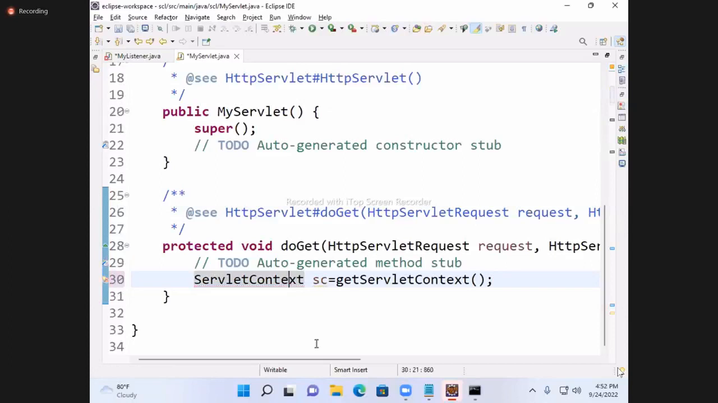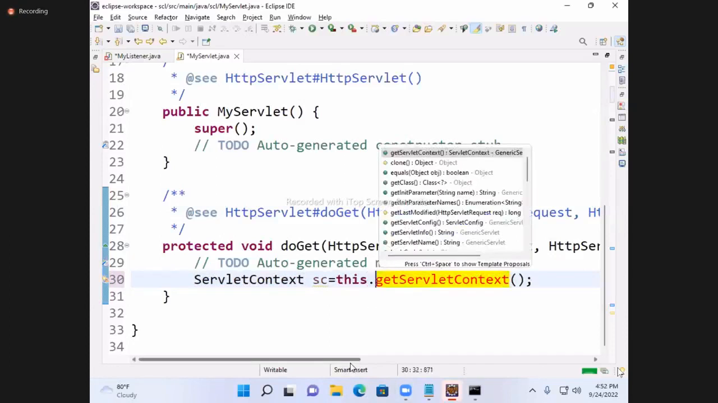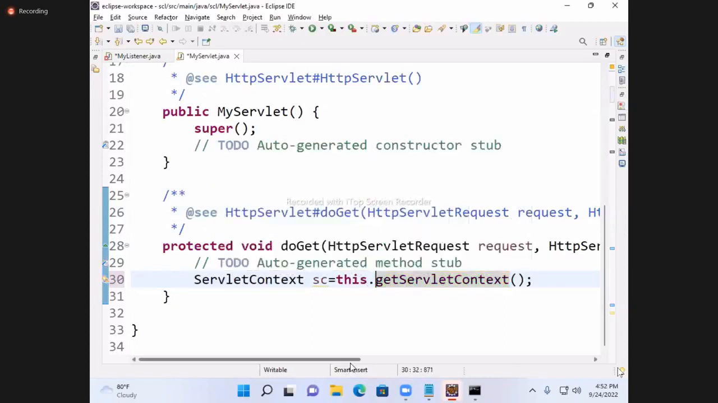So here implicitly what will be there? The this keyword. So here this dot, the this keyword, no need to write. Implicitly the this keyword comes. If you write it also, nothing will happen. Okay. getServletContext is a method of which class? GenericServlet. The this keyword refers to which class object? Current class object. Current class is nothing but which class? MyServlet. MyServlet's superclass? HttpServlet. HttpServlet's superclass? A GenericServlet class method we are calling with a MyServlet object.